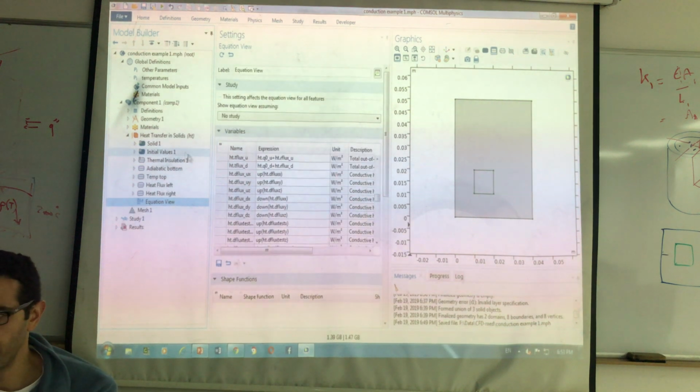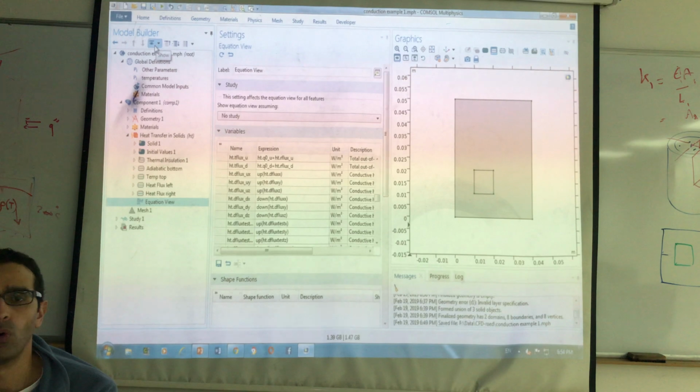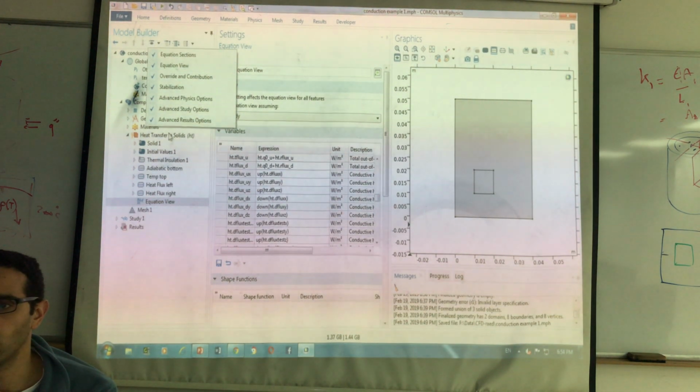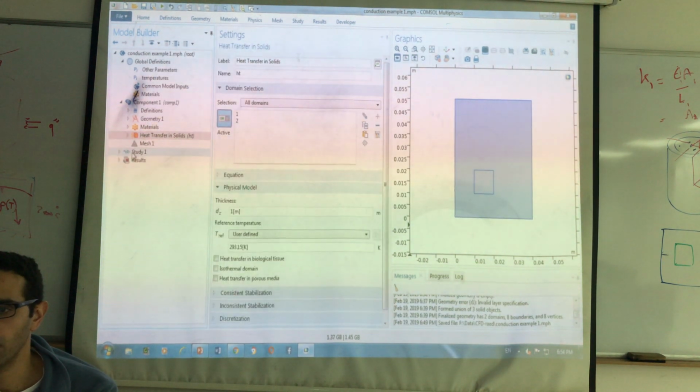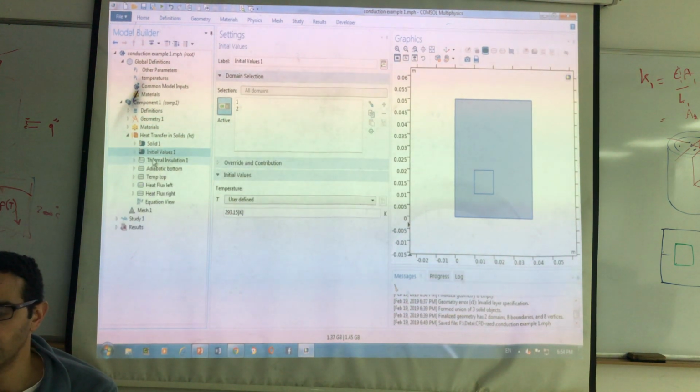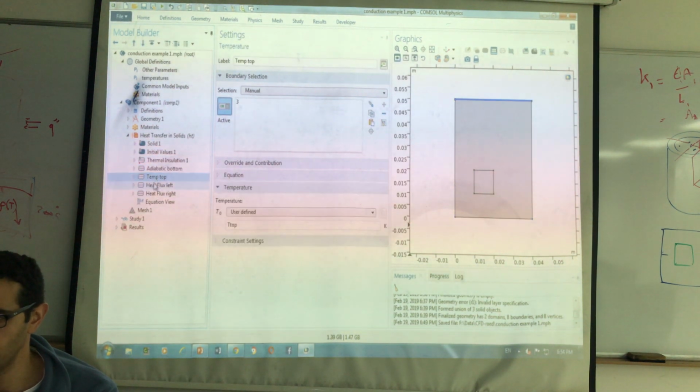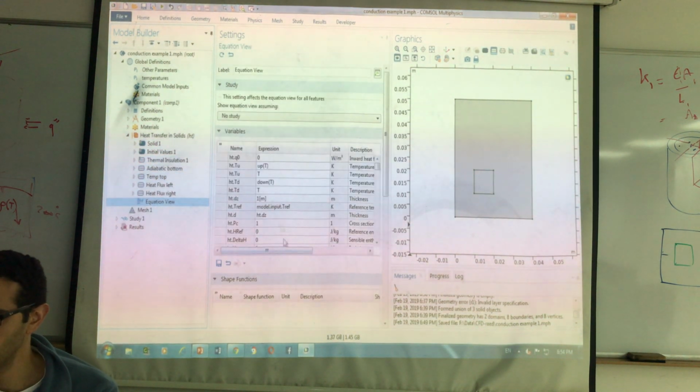The equation. One thing you should do here is the show button. You can select what to show and what not to show. For example, in this physics you have the continuum, boundary conditions, and then the boundaries and the equation view. This is the equation view.